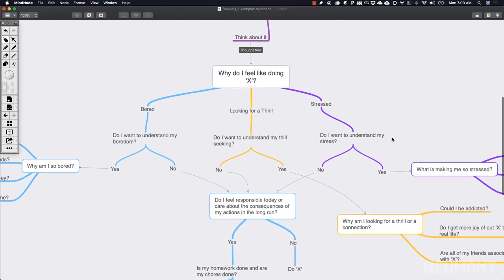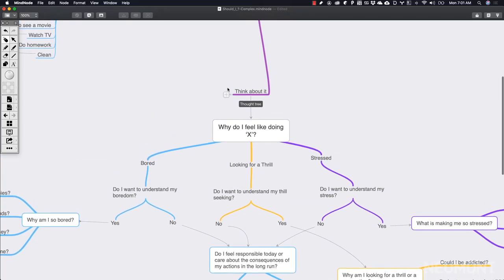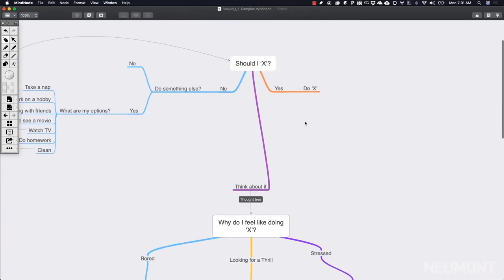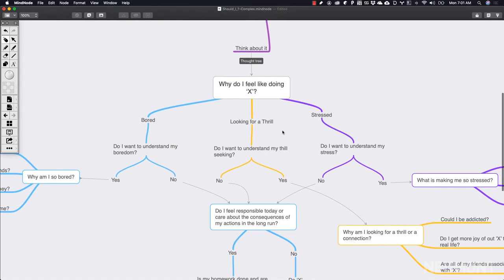Now, I went ahead and went further into this example. You can see that we kind of went past the yes or no on gaming, and now we're saying, well, why do I feel like doing it? So I'm thinking about it. I haven't made my yes or no decision yet. So I've gone into this whole other tree of trying to figure out, why do I feel like doing it?